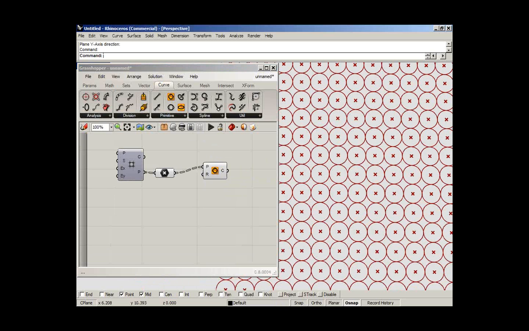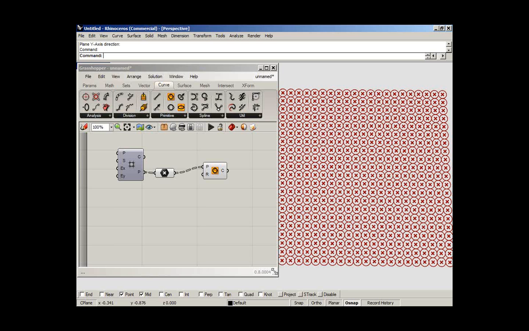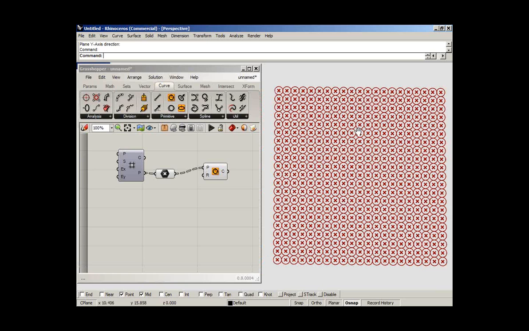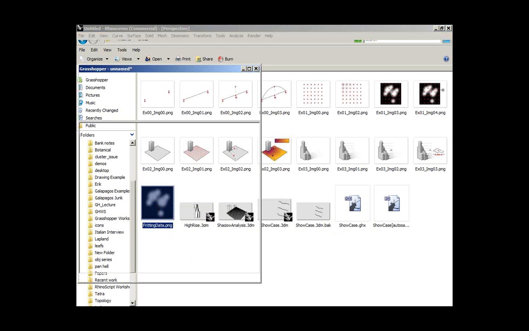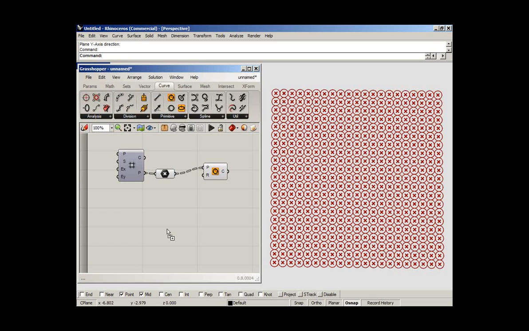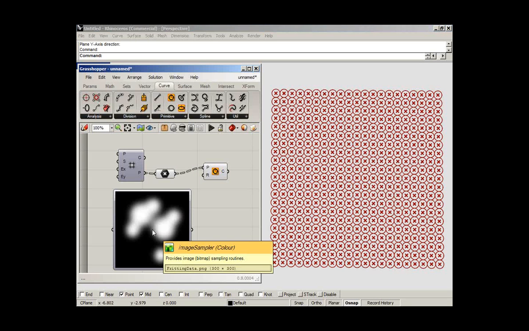Now for the hard bit. We want to sample an image at all these point locations. And I have an image available here. It's a PNG file, which is available in Windows Explorer here. So I'd like to import this image into Grasshopper and sample the pixels at the correct locations. I can just take this image and drag it from Explorer into Rhino and Grasshopper. And when I move over Grasshopper, and I'm still dragging it, let go, it'll actually generate a new image sampler object linked to that image here.